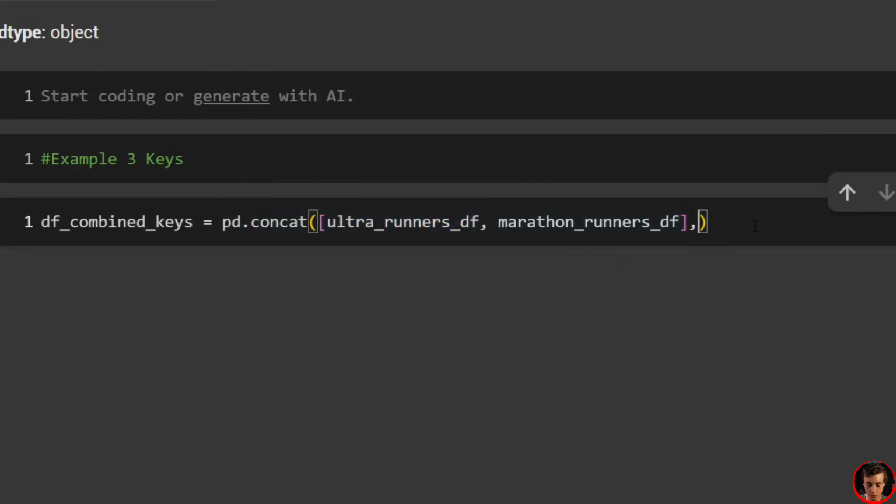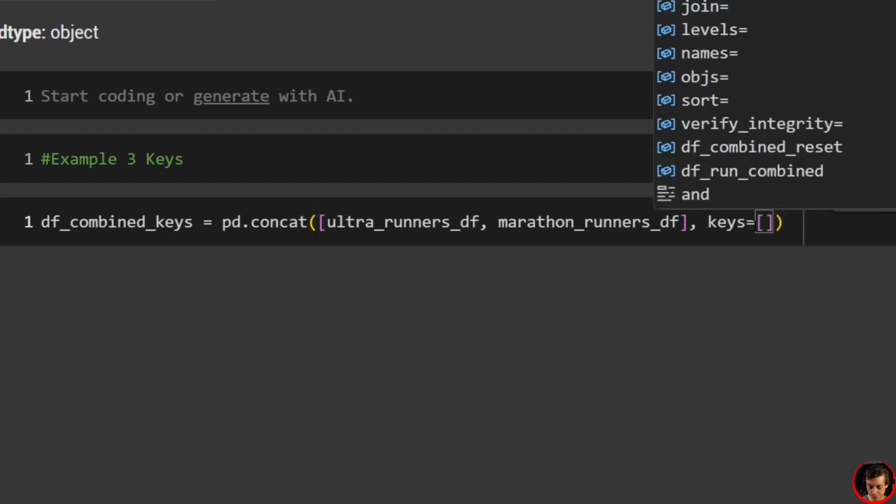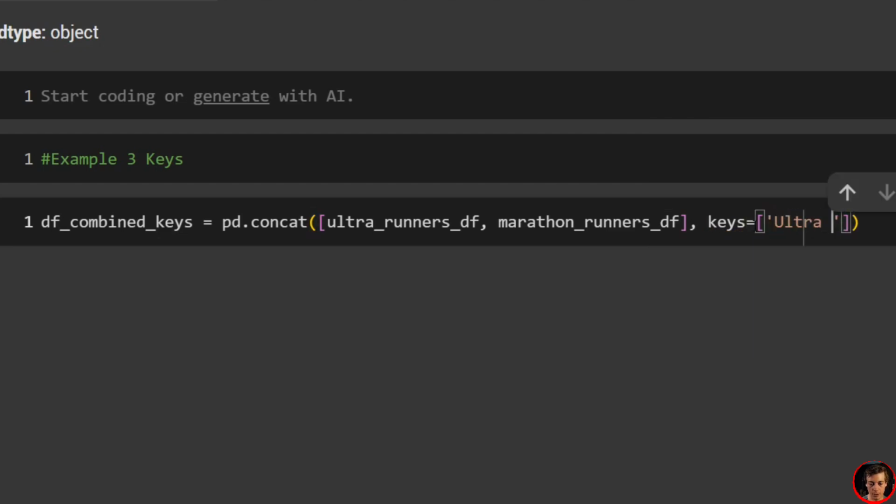And now we want to add in a new parameter. So we'll have the parameter over here of keys. We're going to say this equals 2, and then ultra marathon. And then what I'll do next is marathon, right? You can label these how you want. I just recommend labeling them as closely as possible to your original data frames. So in df_combined_keys, right? List of our data frames that we want to concatenate, and the keys to separate those out.